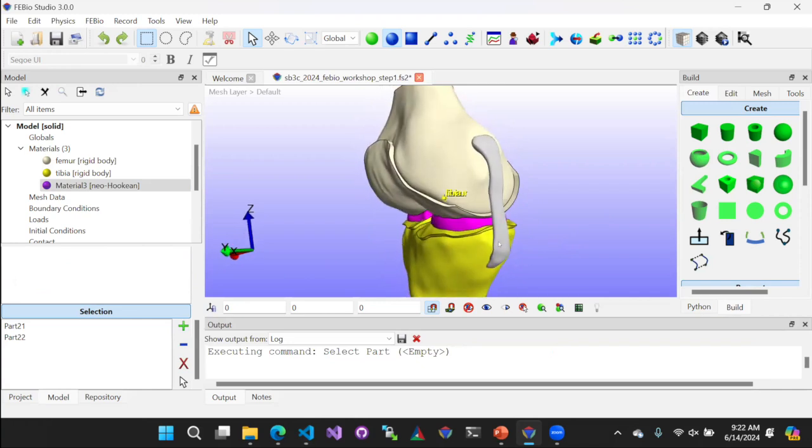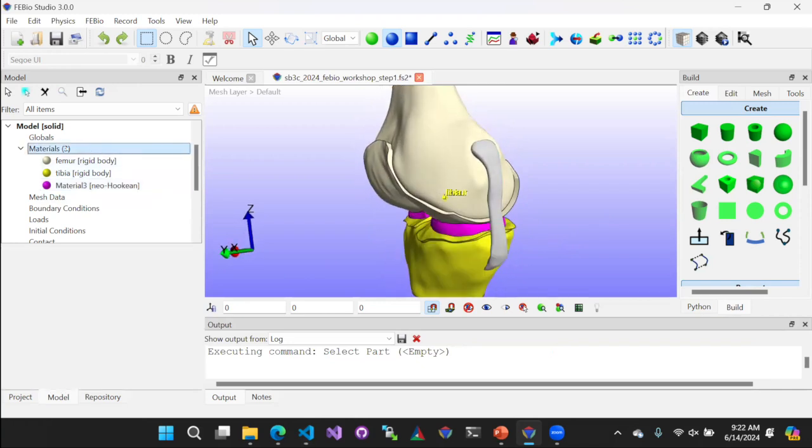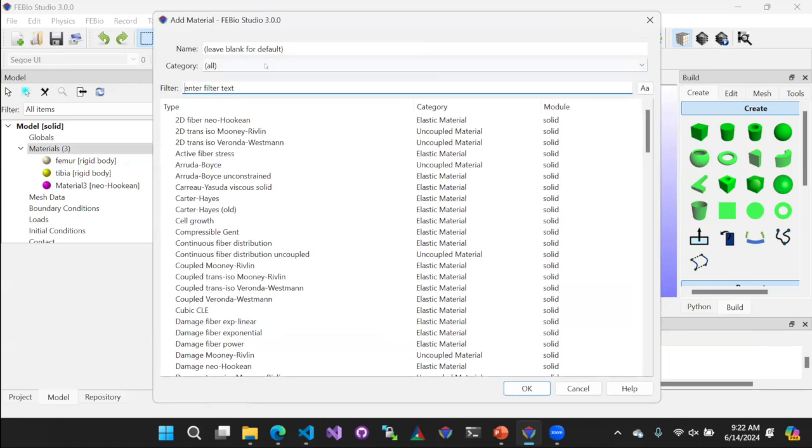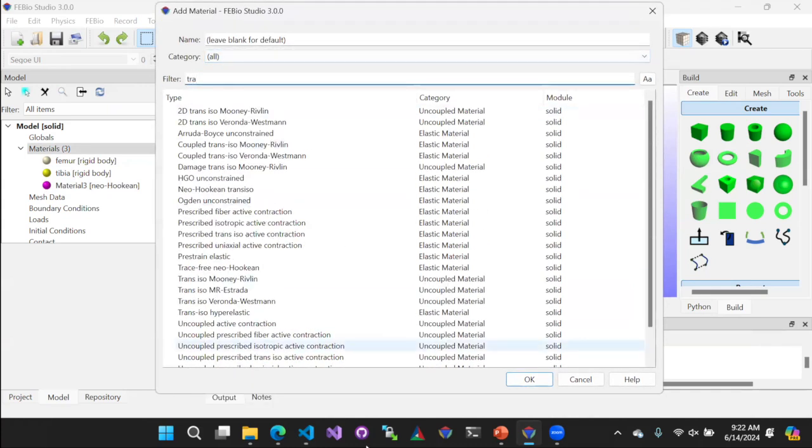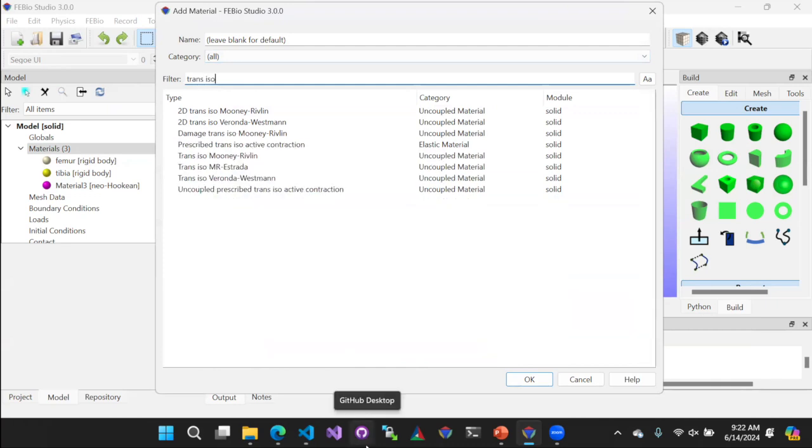Okay, so that leaves just the MCL. For the MCL, we're going to use a different constitutive model. So go back to the materials, add material, and this time in the filter here, start typing trans iso, and we're going to be using a transversely isotropic Mooney-Rivlin material.